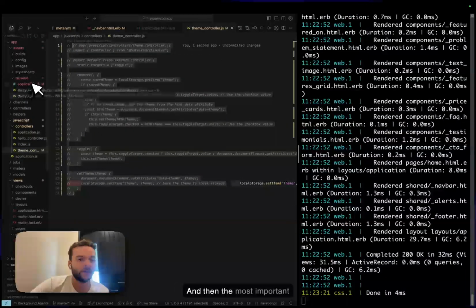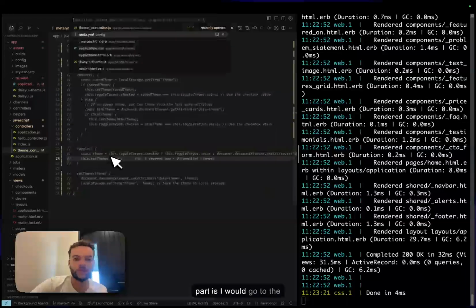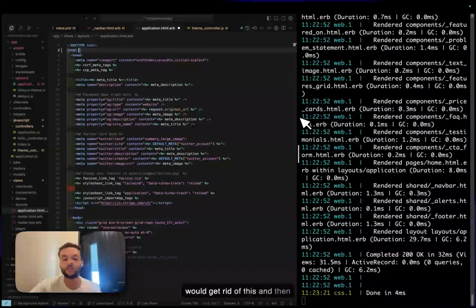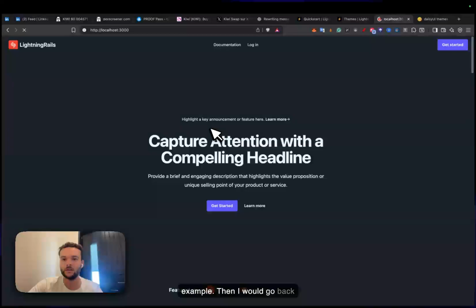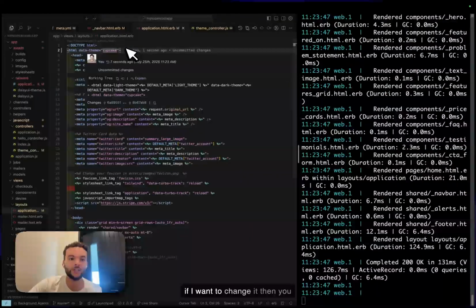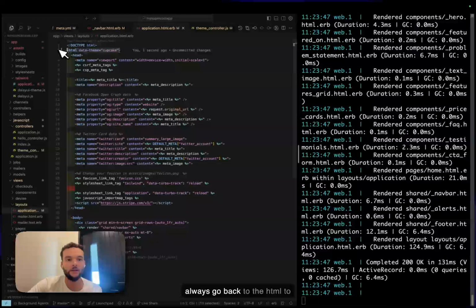And then the most important part is I would go to the application HTML, which in here is where all the toggle logic is. I would get rid of this and then just switch it by data theme, which is what the JavaScript actually is doing in the background. And I would write whatever I want, so cupcake, for example. Then I would go back, and if I reload now, I have only one theme, and it's cupcake. And if I want to change it, then you always go back to the HTML to change the theme here. It's quite straightforward.